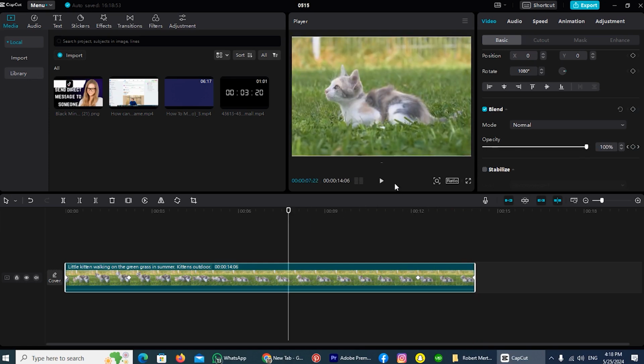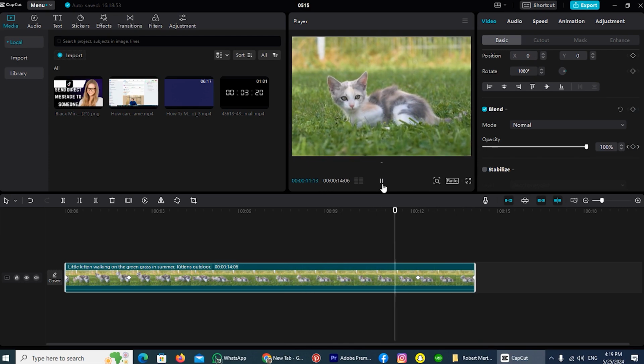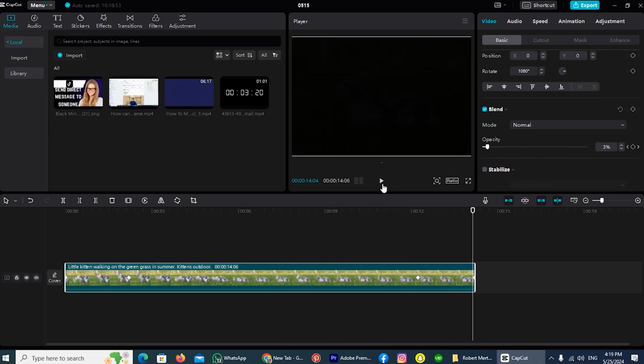Now let's have a preview of the fade out effect. As you can see, it was the primary way by which you can add fade in and out effect on CapCut.